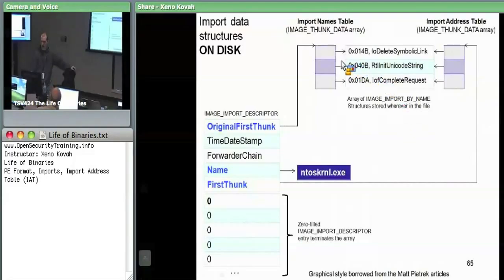Right. I believe what the OS loader actually does is just read the import names table. In reality, this import address table doesn't have to have any values to start with, as long as your import names table is right. So the import address table could be filled in with all zeros, and the OS loader would still know to go to the import names table, and for index 0, go find that address of the function and stick that into index 0 in the address table. For index 1, go find the specific offset in the NT kernel where RtlInitUnicodeString is, find that absolute virtual address, and stick it into the import address table, basically.